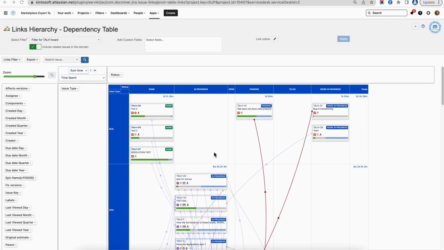You can also find individual time estimation for each issue in your dependency table. This information you can find on each issue card. Each issue card contains a progress bar. In my case, it's time estimation, time spent. So mouse over the progress bar and you will see a pop-up message with the time estimation for this particular issue.